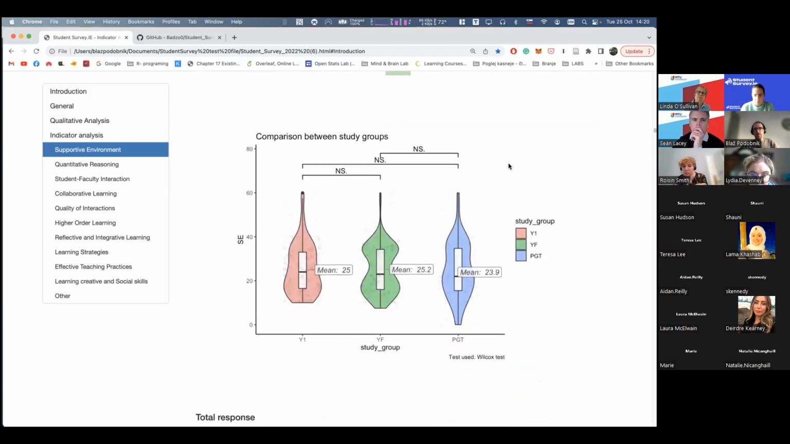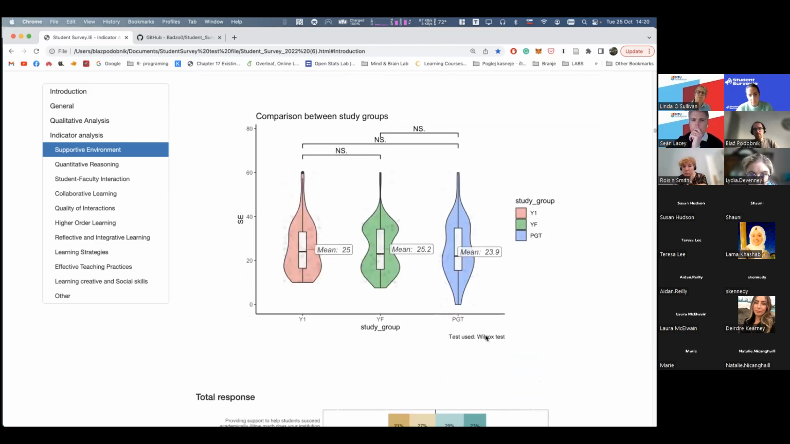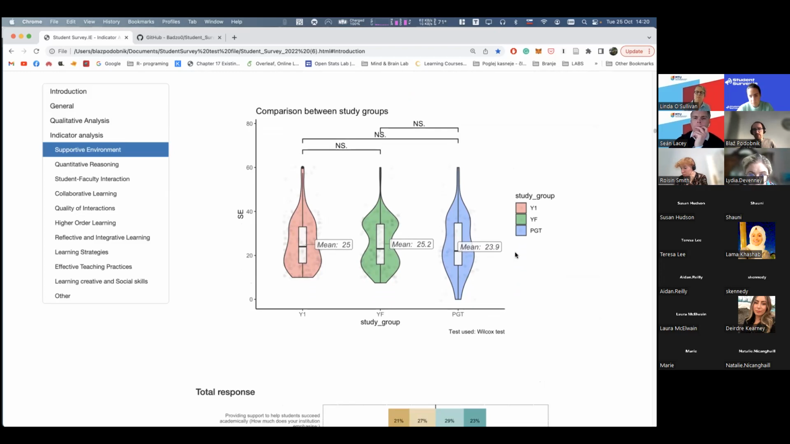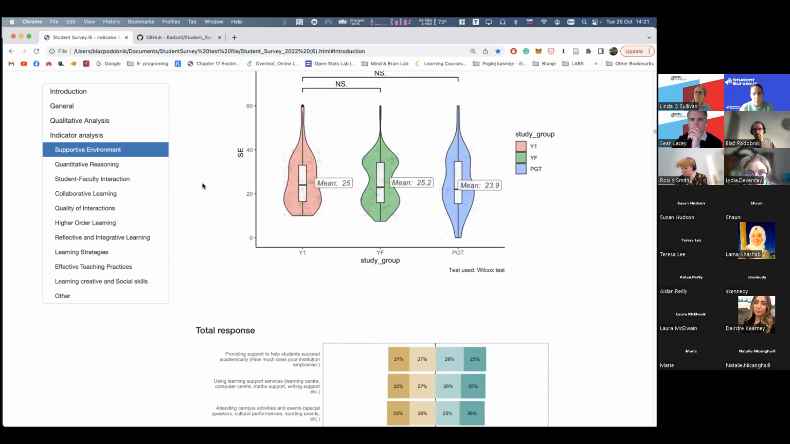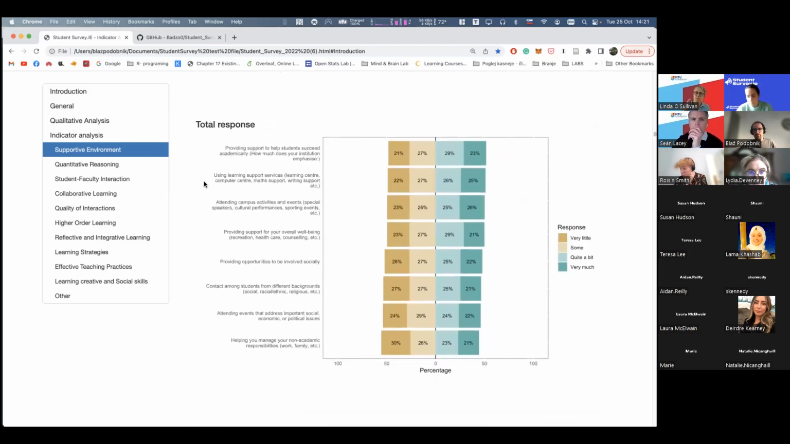Now we have comparison between study groups. So this is looking between all the study groups. It's looking whether the difference is significant. So if it is significant, you will see a little asterisk, and the more significant it is, the more of them there will be. And you also see the means displayed here and the distributions. And then we have the total response.